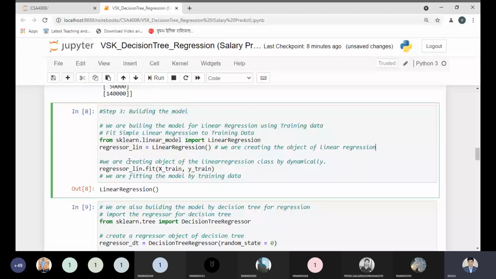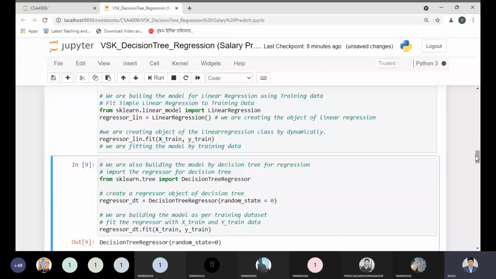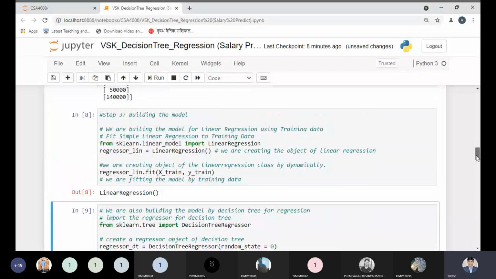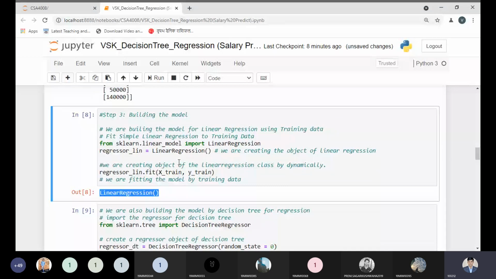After creating this, we need to fit our model, and we are fitting our model based on the training data. That is required. After fitting, we can say our model is ready. We got the message LinearRegression, which means the model we decided on has been built. It is the same process we did previously while creating the linear regression model.